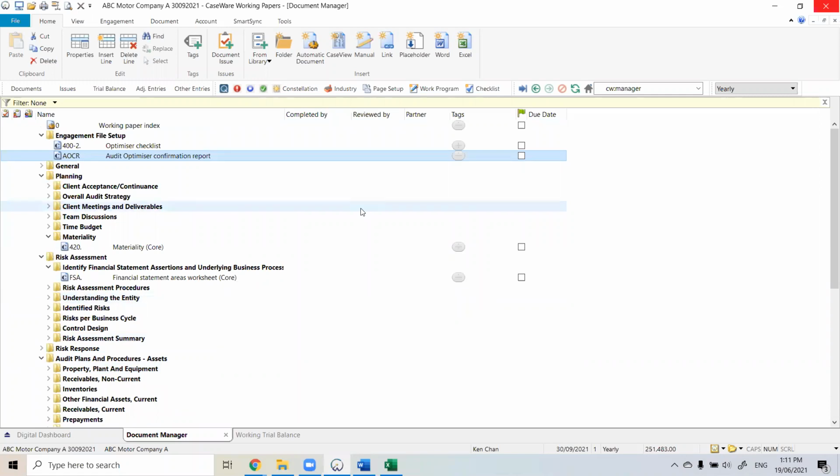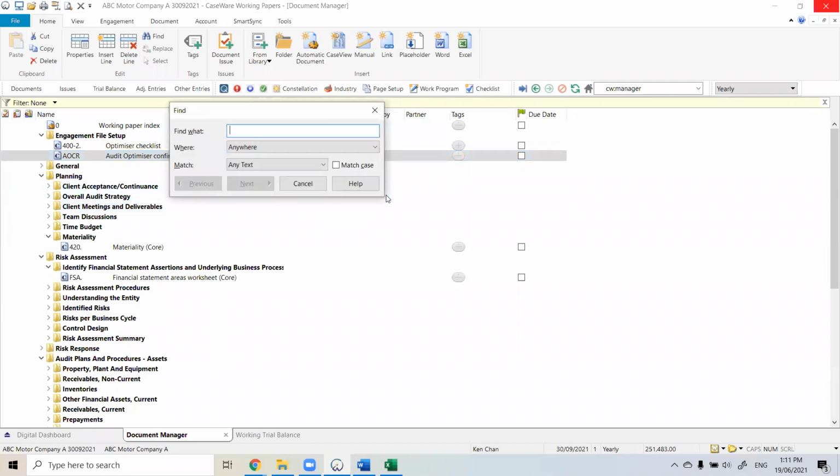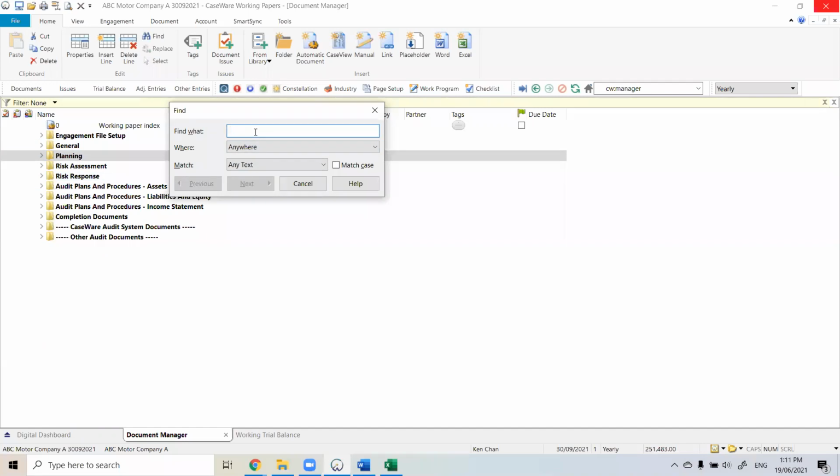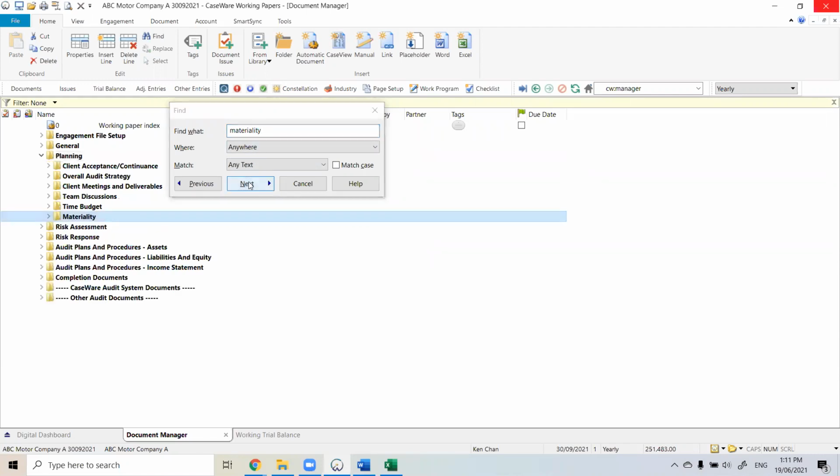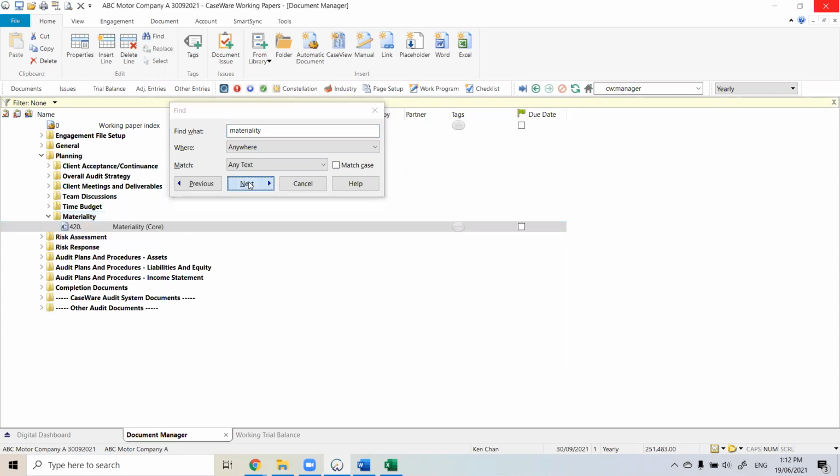Okay, a quick tip here: Control F. If I hit Control F anywhere in my file or anywhere within Caseware Working Papers, it brings up the search bar. If I don't know where my materiality document is, or I'm not used to the structure, I can quickly type MATE, part of the word or the entire word, materiality, and when I click next, Caseware highlights one item called materiality. If I click next again, it goes to the next item in the list with the word materiality in the name.